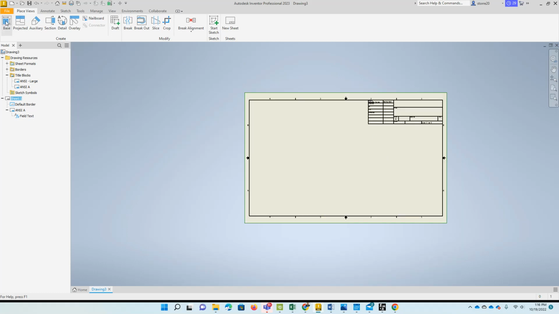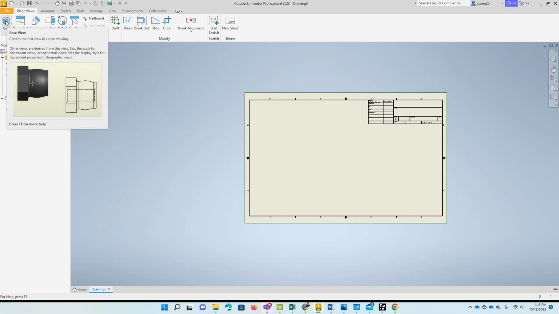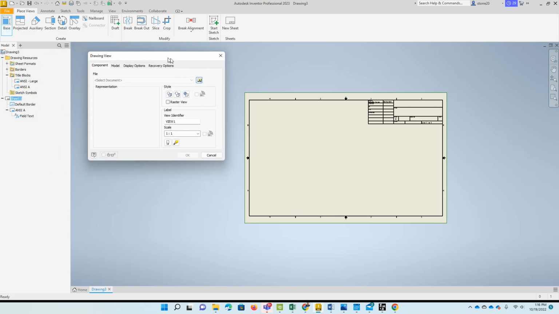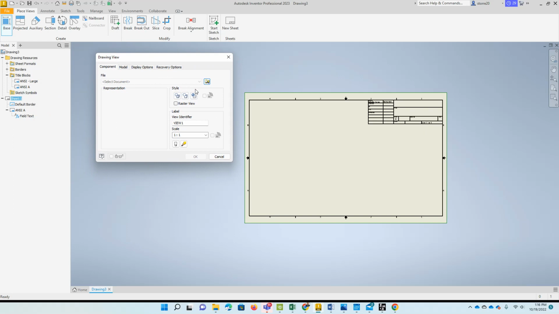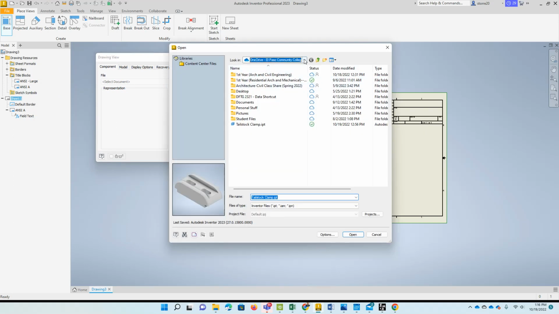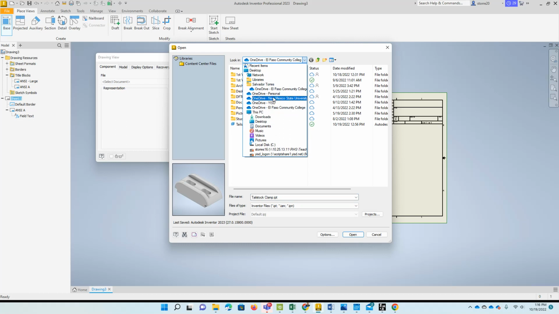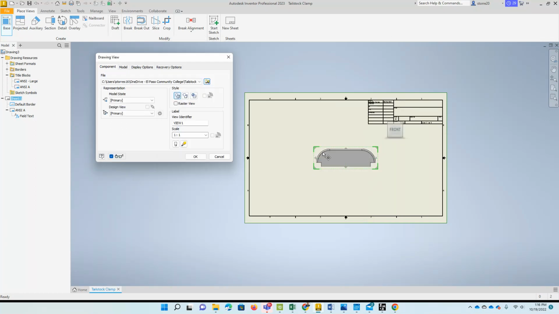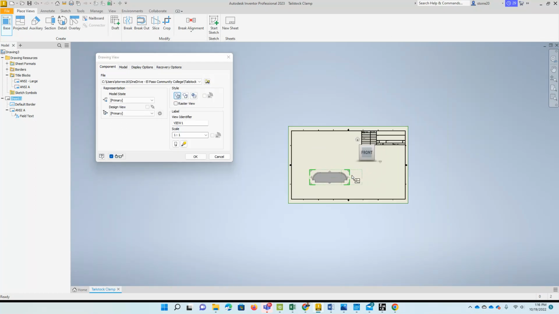And then I'm going to go to where it says base. That's where I'm going to start picking the object, the part file, to use for my drawing. So right now I'm going to click on open the existing file, and you should know where you're saving your files. So I'm going to go over here to where I'm saving my file. There's a tailstock clamp, the IPT file. Hit open. And that's the placement of it for the front view.